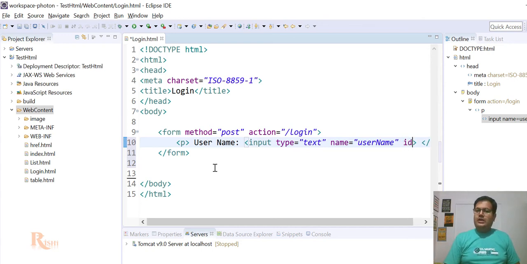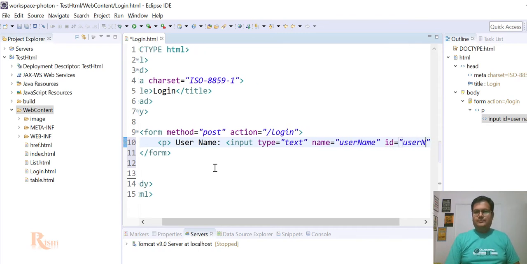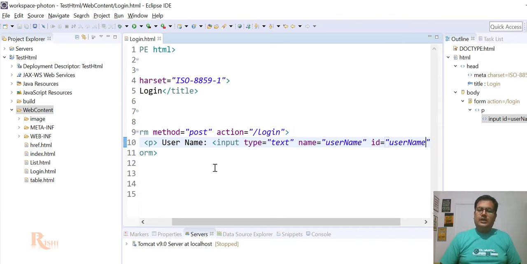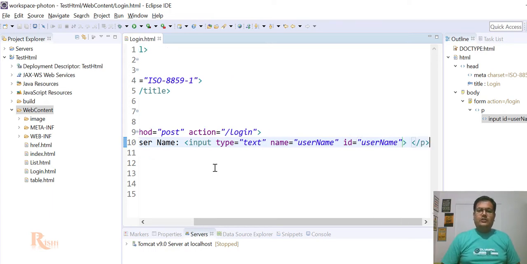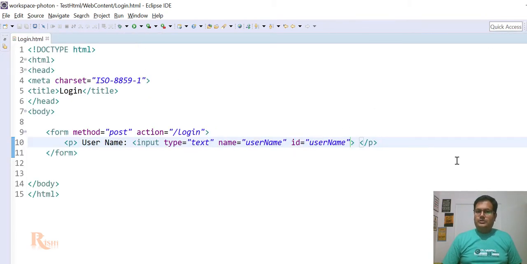Now you can also define ID. ID is a unique identifier within this particular HTML page. So when we use JavaScript and AngularJS, these IDs will be useful for us to identify a unique element within this HTML page. I'll just open it in big screen.